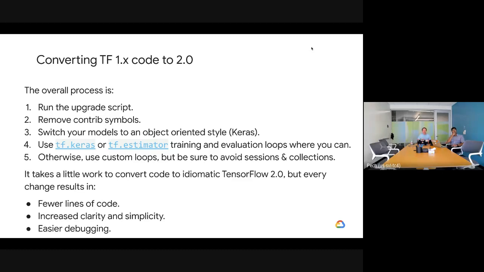Number 1, run the upgrade script. Like they couldn't have made it any easier. They made a script where it will go and parse your code and it will turn it into 2.0 basically. It'll work 99% of the time. For those times it doesn't, move on to step 2.